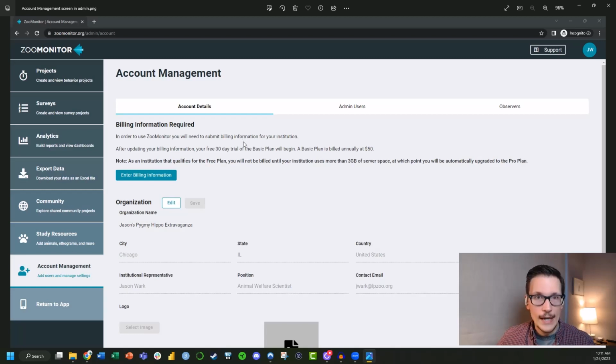So all accounts basically need to have billing information entered, and that's a requirement of our third-party payment processor, Stripe. Even those accredited organization accounts that are on the free plan, you will not be billed if you are an accredited zoo, aquarium, museum, or sanctuary on that plan. But we do need to have that credit card information in there for how the payment processor works.